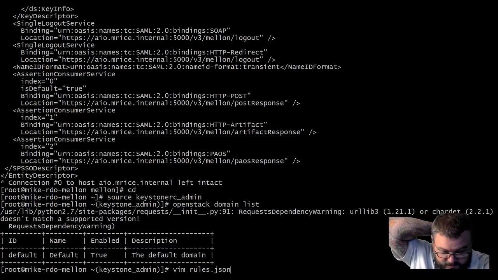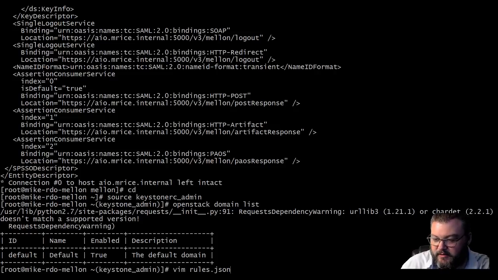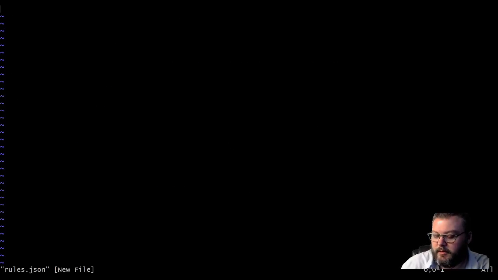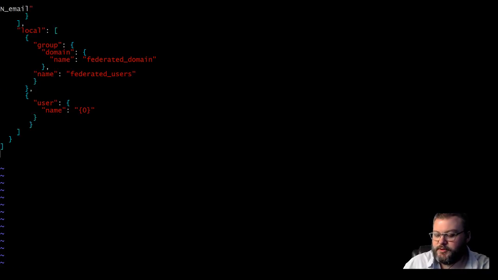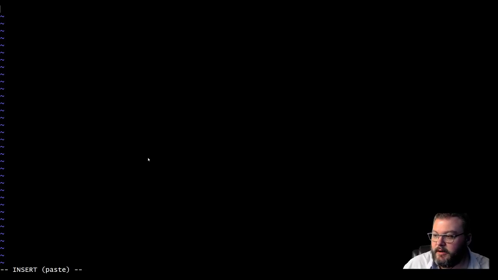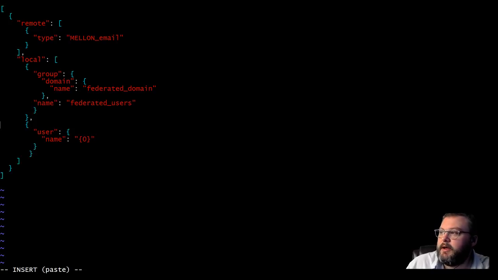Everything in here is going to have to be in JSON format. And I'm just going to paste in a very primitive example. Try that again. There we go. All right, let's talk about what's happening here. So in this mapping file, we have a remote and we have a local. On the remote, we have a type Mellon_email. And remember I said when I was creating that Okta app, email is what we were going to use.